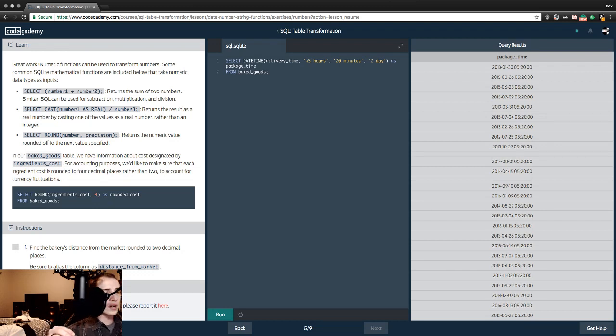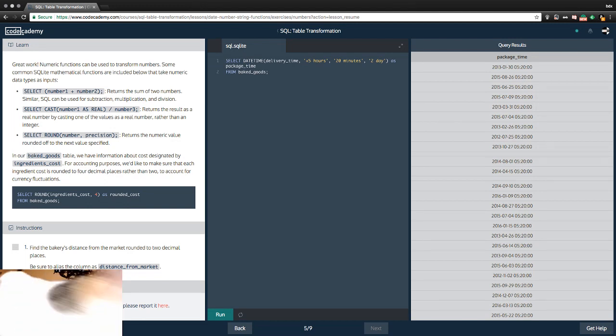Select cast(number1 as real) divided by number3 returns the result as a real number by casting one of the values as a real number rather than an integer. Select round(number, precision) returns the numeric value rounded off to the specified precision. In our baked goods table, we have information about cost, designated by ingredients cost, for accounting.